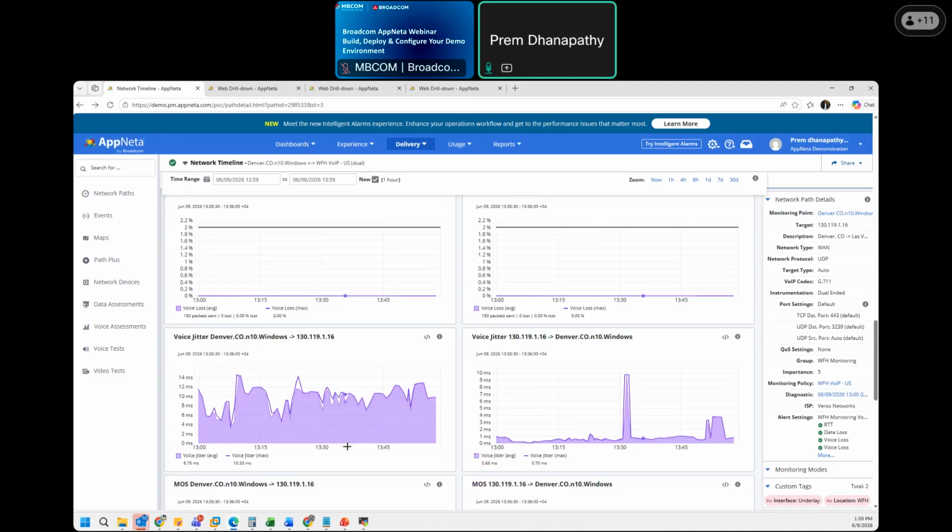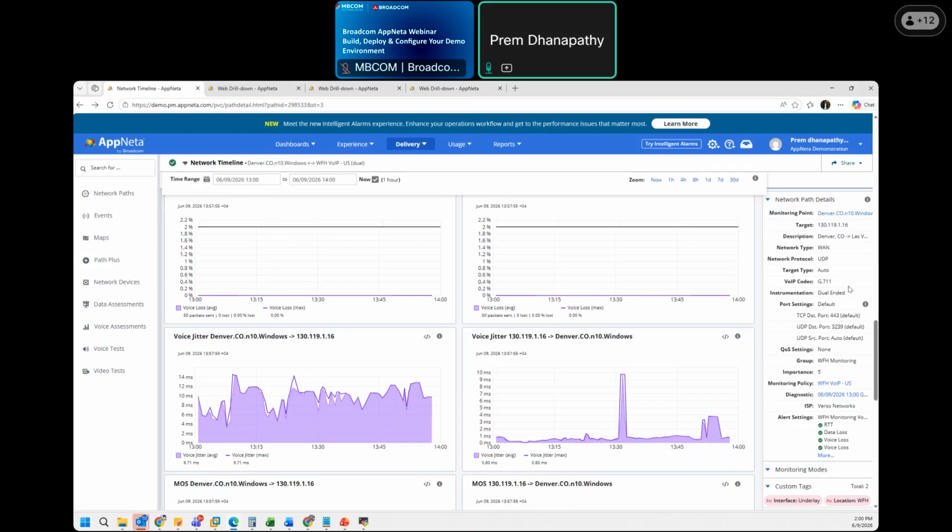We can also send voice traffic. If I have Microsoft Teams being used by my users, I also want to test my network with respect to voice traffic. So the system can send voice traffic as well, and we can also assign QoS markings, if you have any QoS settings for voice traffic.